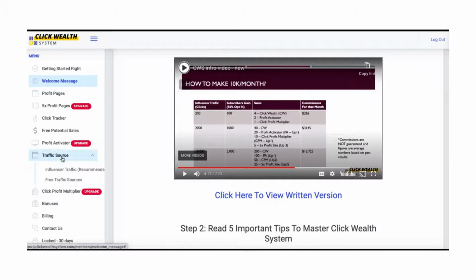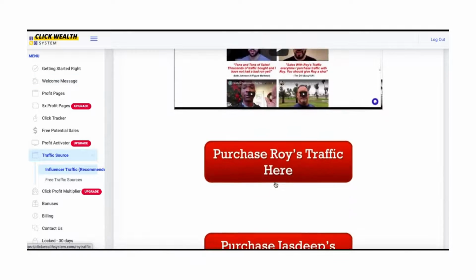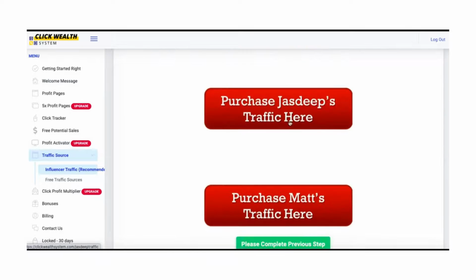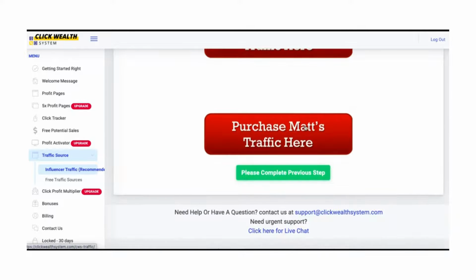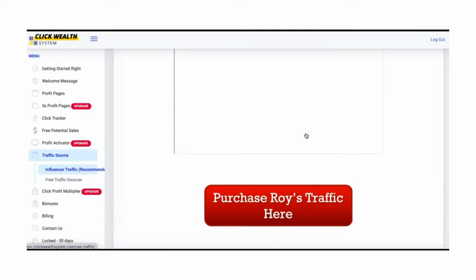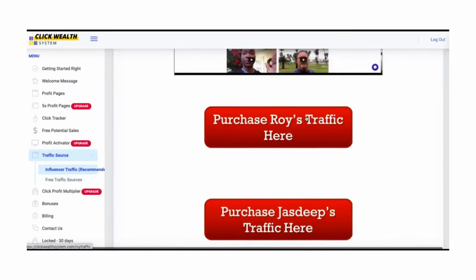So let's go down to this traffic source. Now, they're saying there's two types of traffic. They're calling it influencer traffic. It's solo ad vendors, guys. So if I click on the influencer traffic piece, they've got some recommended solo vendors here. So they've got Roy's traffic here, Jasip's traffic here, Matt's traffic here. So again, the vendor himself is providing you traffic. So guys, it's a win-win for the vendor here. This is so dangerous if you're a newbie.